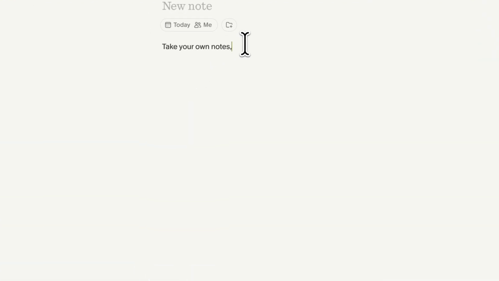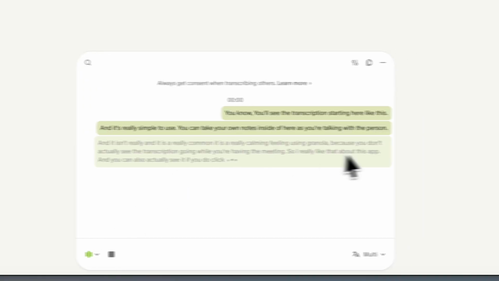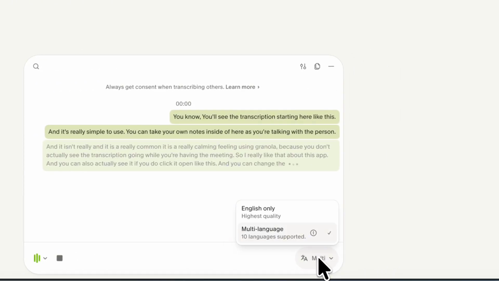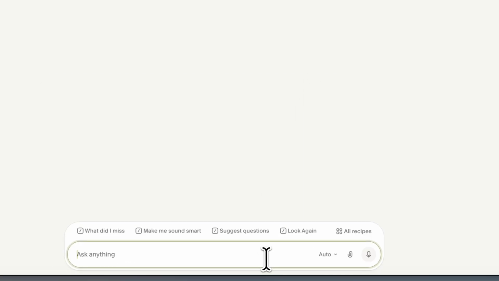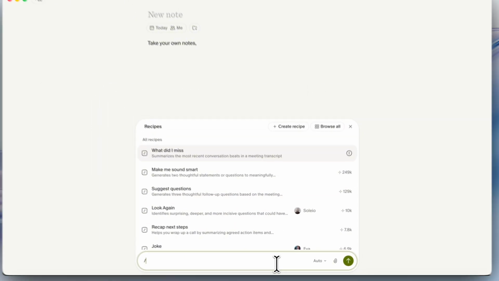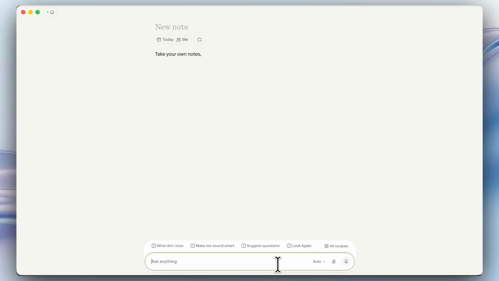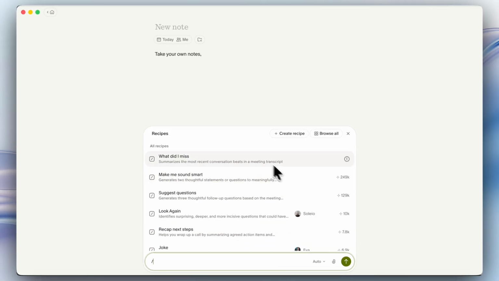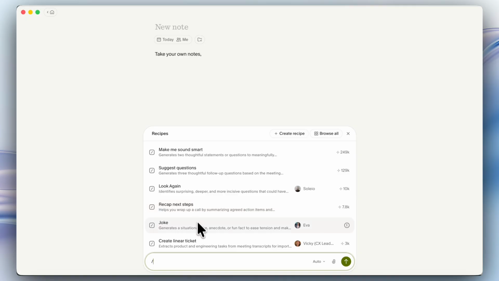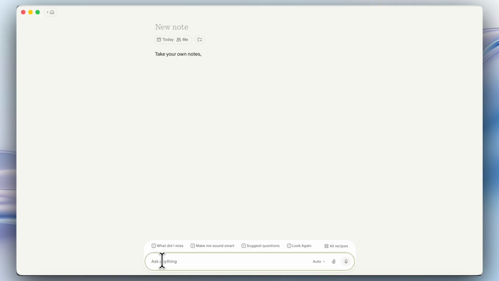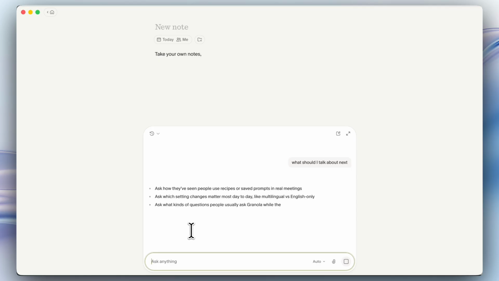And you can also actually see it if you do click it open like this, and you can change the multi-language or English only settings and so on here. And then if you want to, you can even ask it questions while it's recording. So you can either use that recipe that I talked about where you have a pre-stored prompt. I can click things like what did I miss, or recap next steps, or even a joke can be generated here. Or I can just start talking about what should I talk about next, and it might give me some ideas based on the transcription.